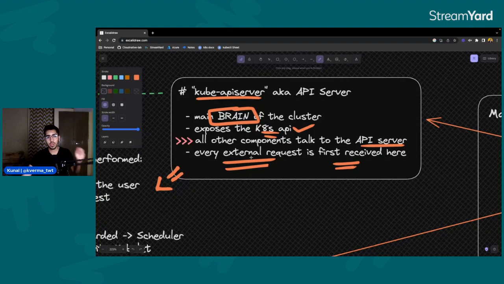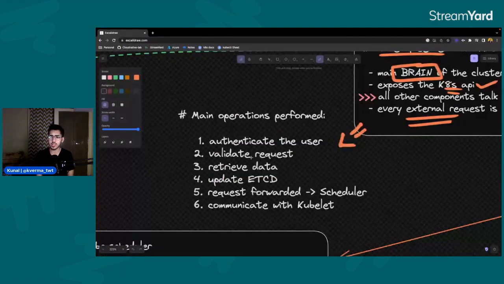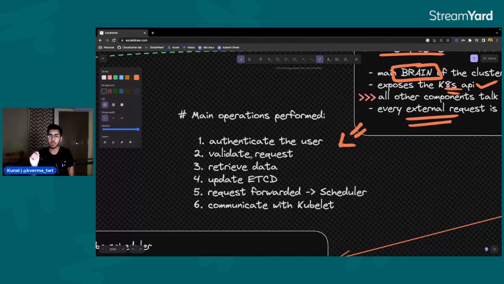Okay, so what are the main operations performed by the API server? Once the request is received, I'll explain what the request looks like when we head to the CLI tool used with the Kubernetes cluster, but just understand that each request is passed through the API server first. We'll talk more about what kind of requests we make. So what are the main operations performed by the API server?